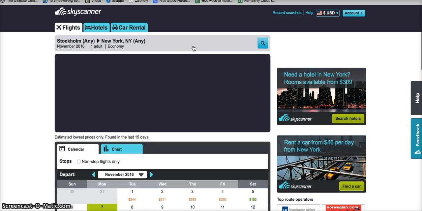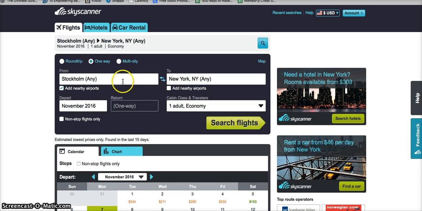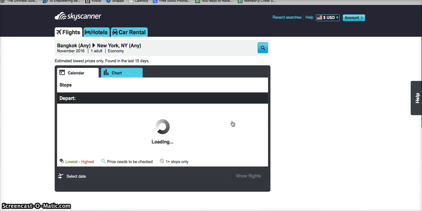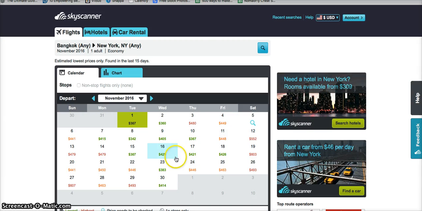So what I'm going to do now, because I know that that's probably the same airline, because it's flying in and out of the same city, I'm going to say, what about if I ticketed it from Bangkok to New York in November one way? Let's see what the difference is, because I always check. Alright, 367, and I don't know if this is with or without a stopover. I'm not going to check right now.